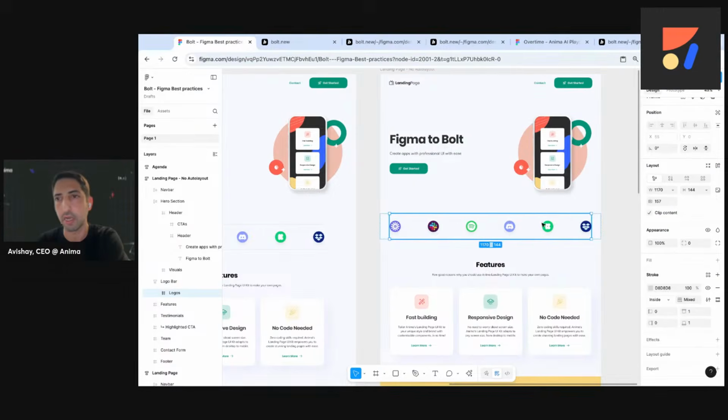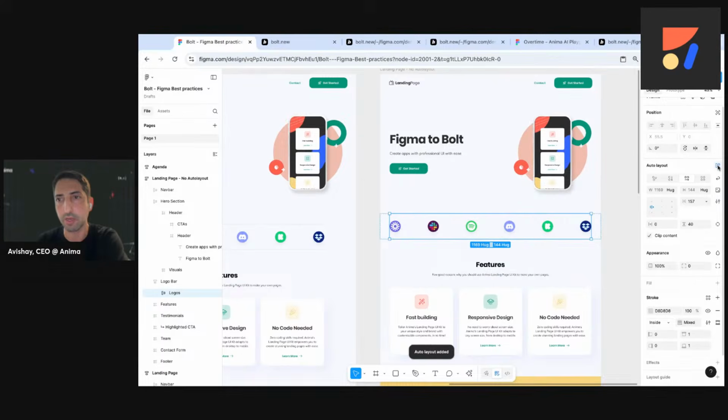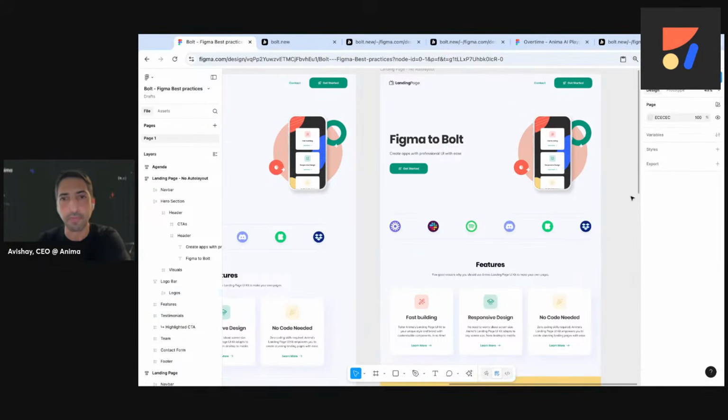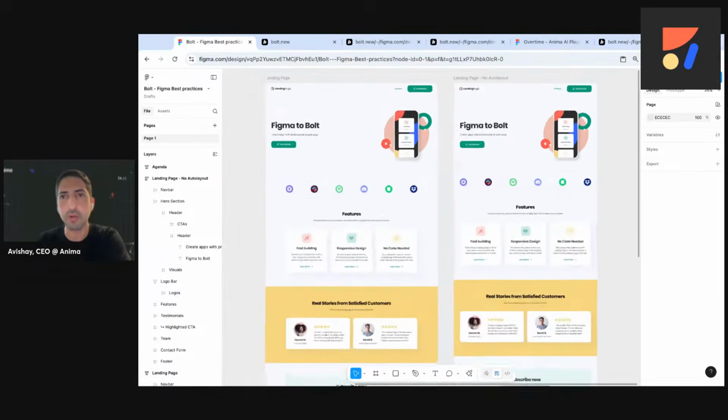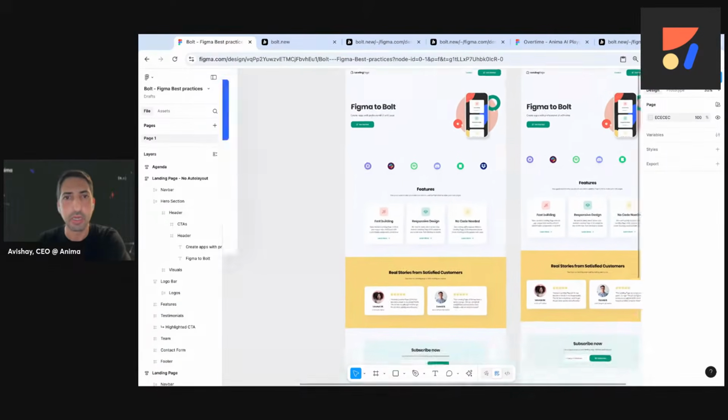Oh, this doesn't actually have auto layout. It doesn't matter because we centered the content, but let's add auto layout. And then we see that between each item, there's 157 pixels. We can do it 100. And then it's nicer to play it that way. All right, I think we're done with the basics of auto layout.